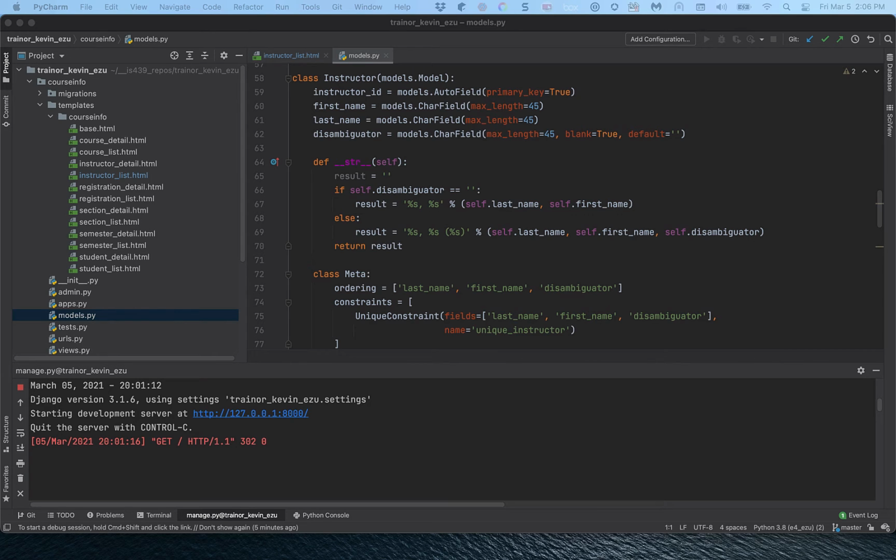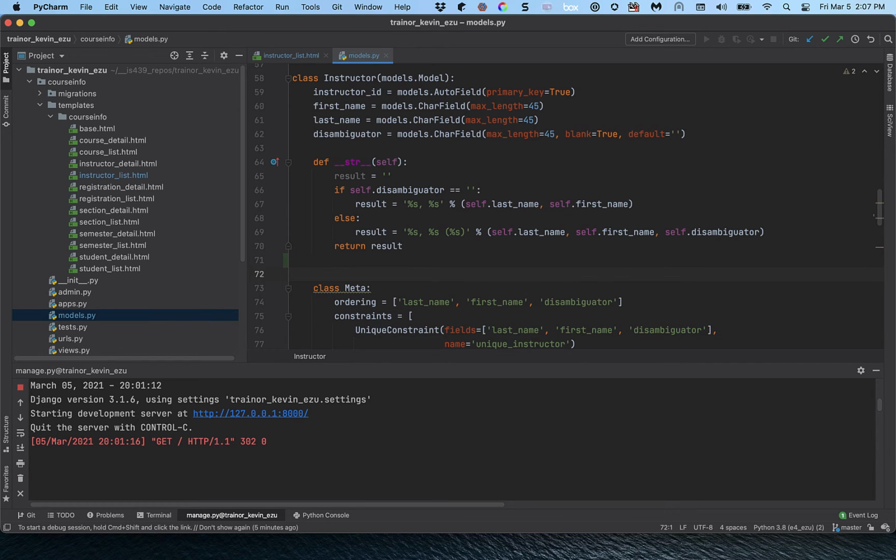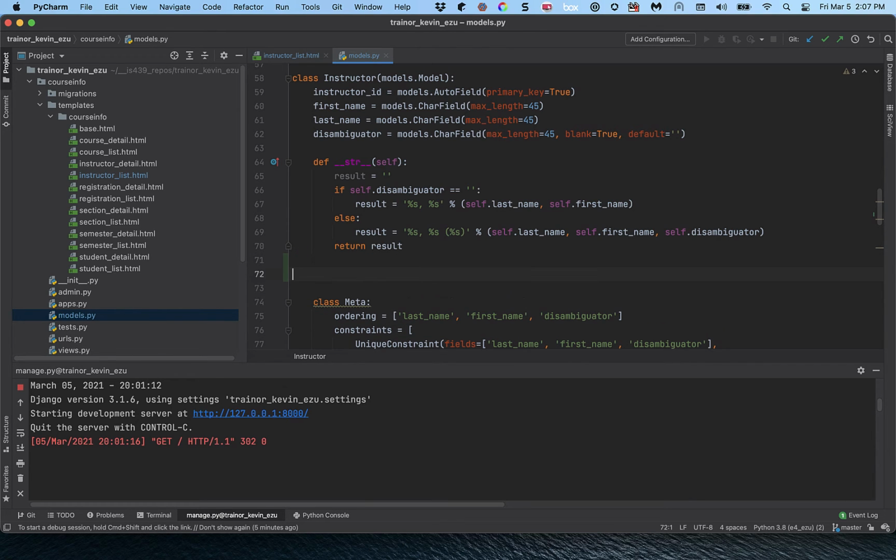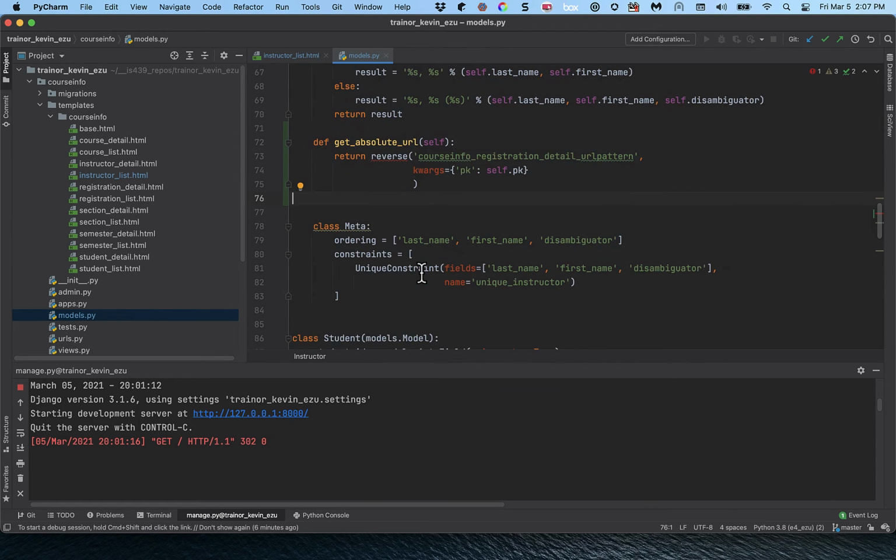And I already have one that is created in my completed code. So let me insert this here. Okay, so where do I want to insert a get absolute URL method? I think a good place for it would be after the string method that we added a couple of weeks ago and before the internal class meta. So we're going to put it right here and I'm going to paste it.